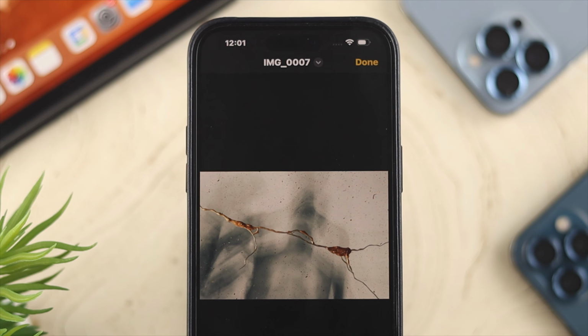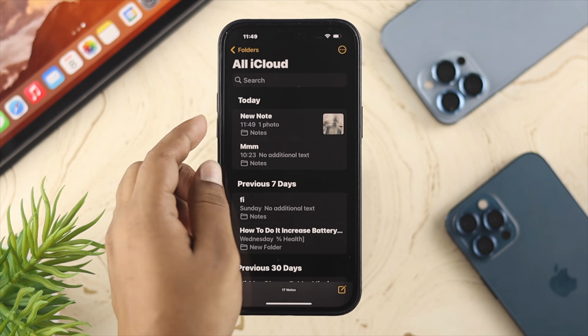So that's how you can move your notes from one folder to another.